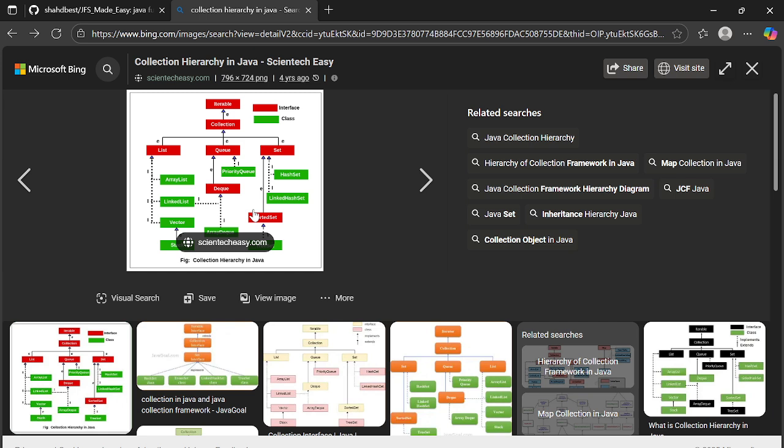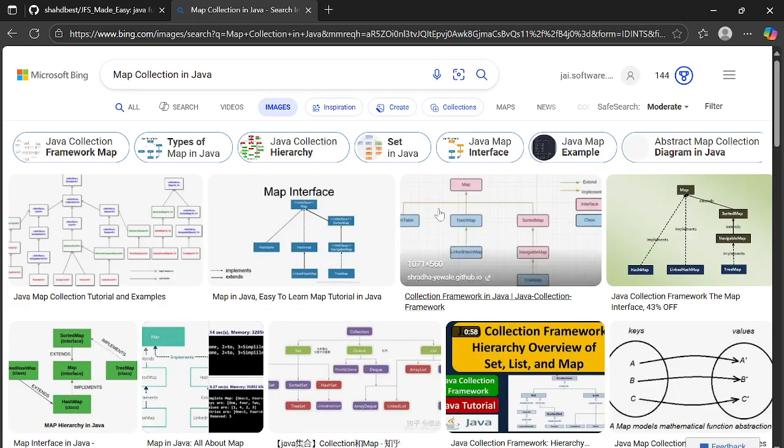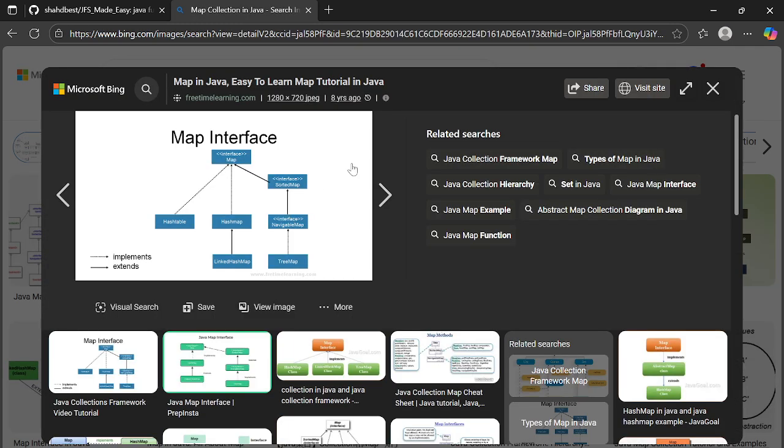So till now we are done with the concepts of list, queues and sets. If you look at the hierarchy of collections in Java, we have list, queue and set under the collection, and they are all iterable. Whereas if I look at the hierarchy of a map, it does not belong to the iterable interface. So it's separate, it's not in that particular hierarchy.